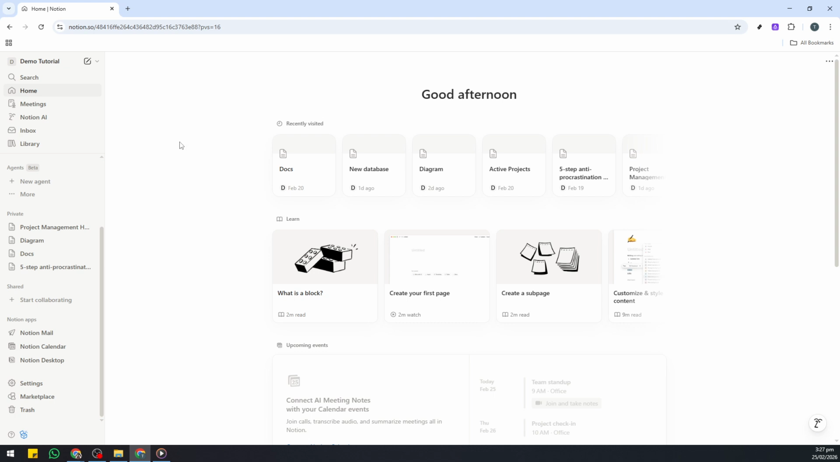This takes you to Notion's homepage. From here, look for the Login button, usually at the top right. Click that to move into the sign-in flow.